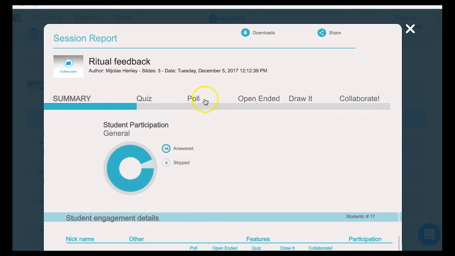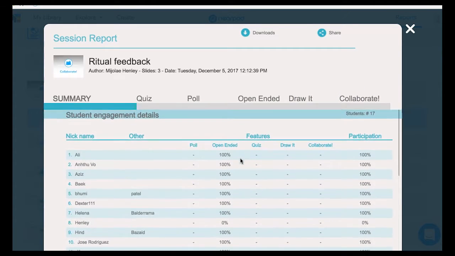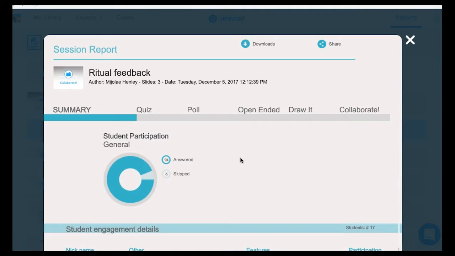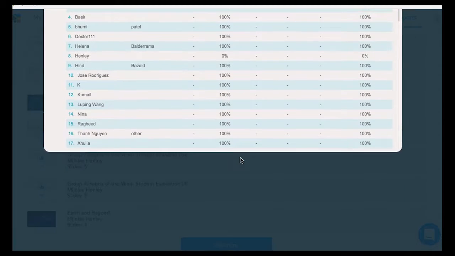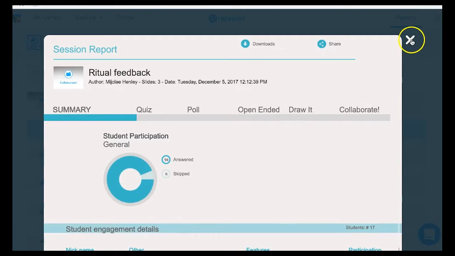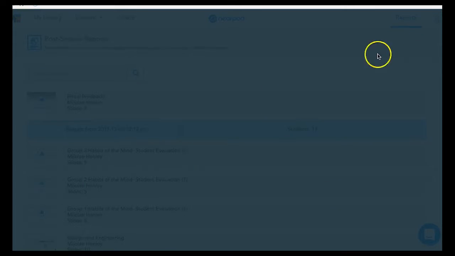And so there was a quiz or a poll, or you can do an open-ended question. There's your draw it, and there is your collaborate. And then it will provide you details on how they answered the open-ended question or the polls or the draw it or whatever it is that you decided that you wanted to gather information on.